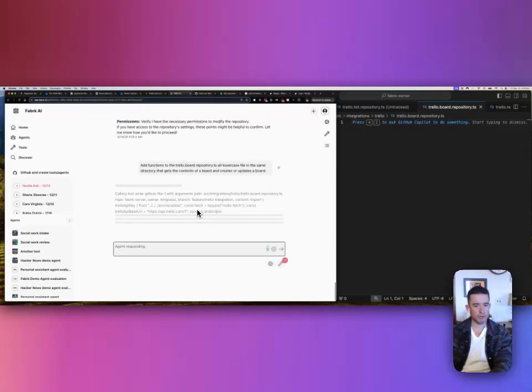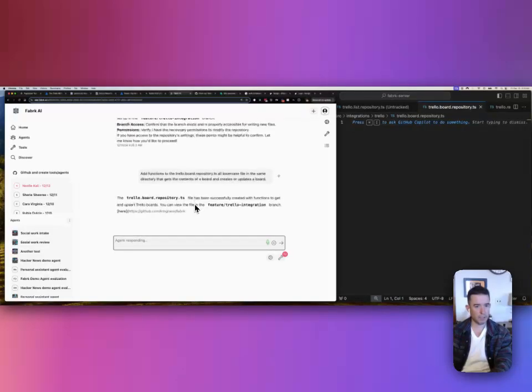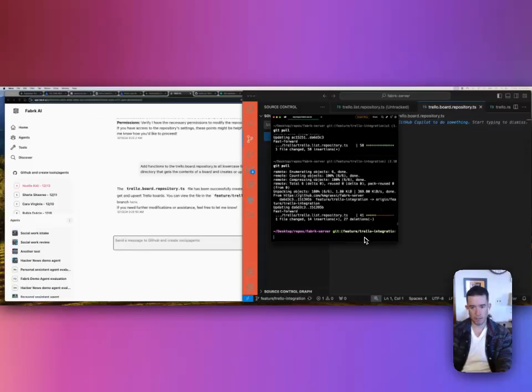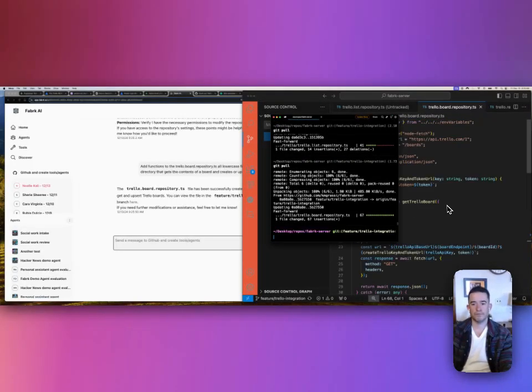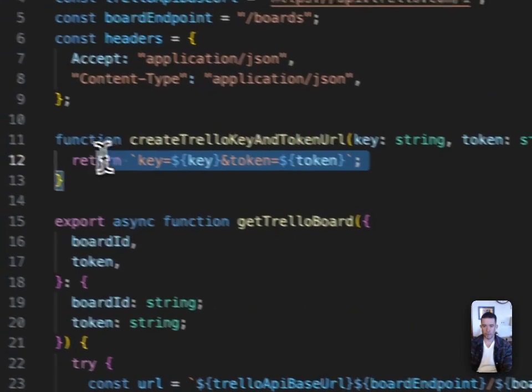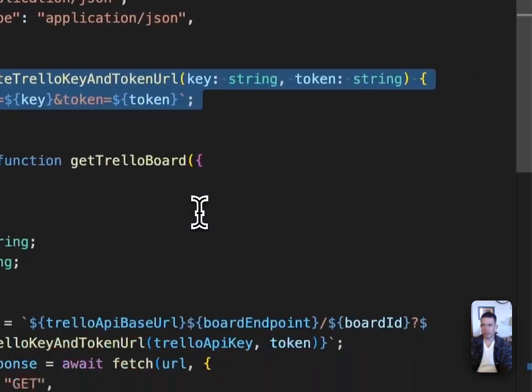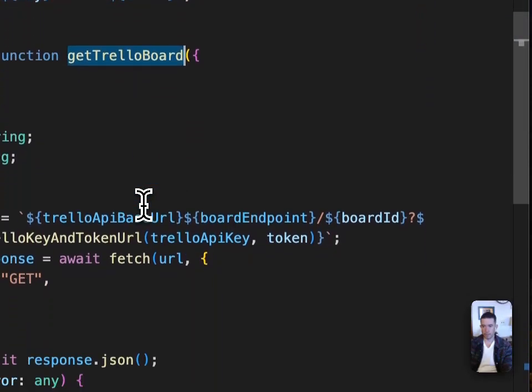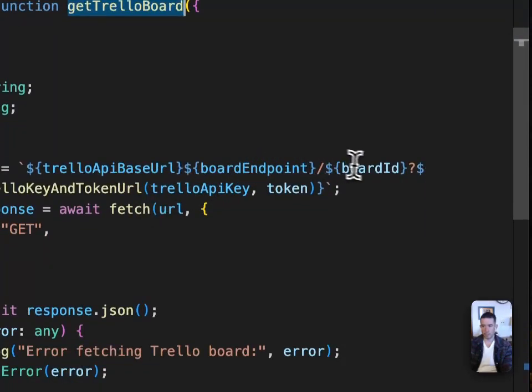All right, so it's calling the tool. It's writing the code, it looks like. Boom. All right, so let's pull this down, see what it did. Awesome. Okay. Again, these helper functions will probably get pulled out into their own file. That's okay. But it looks like, here we go, get the board and board ID.